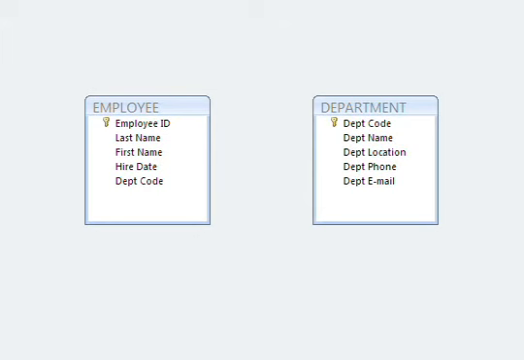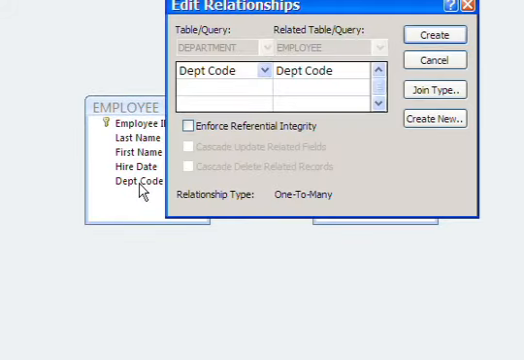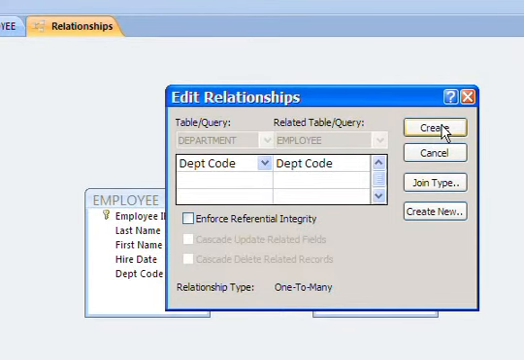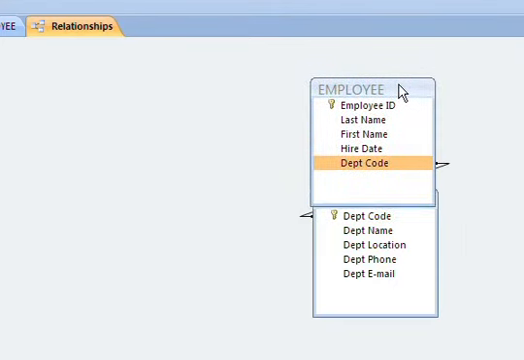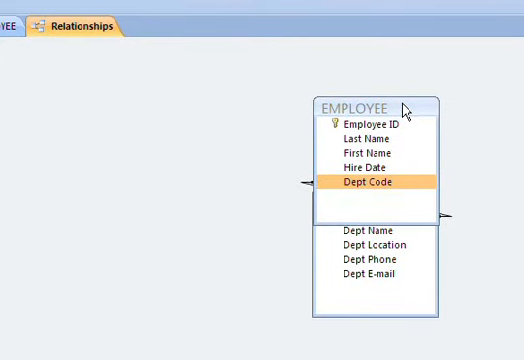Department code is a common field in both tables. It's a primary key in the department table and a foreign key in the employee table. To join the tables, drag department code from the department table to the employee table. Then click Create in the dialog box. Because department code is a primary key, it has only one value in the department table. But if Department 301 has 50 employees, there will be 50 matching values in the employee table. When the tables are joined, they act like one big table.